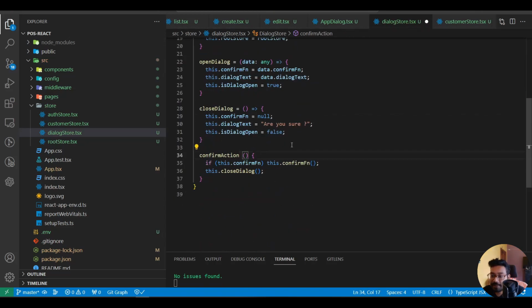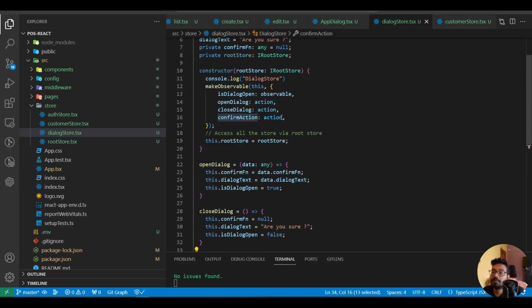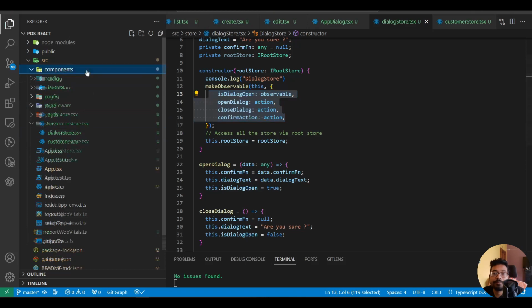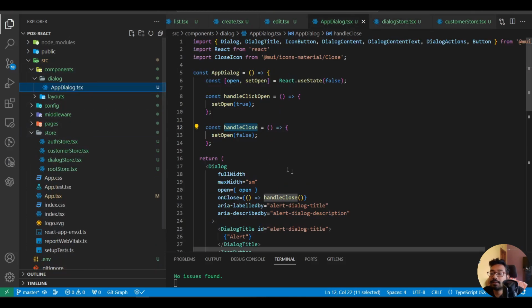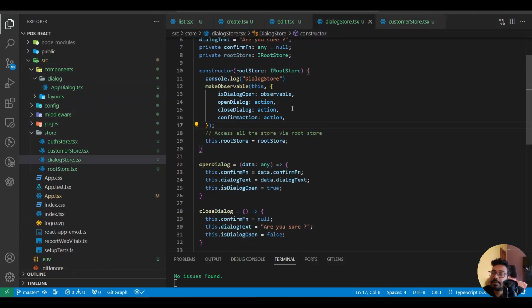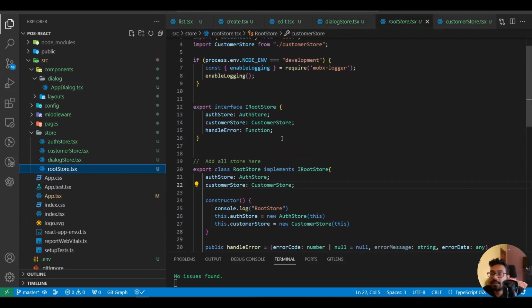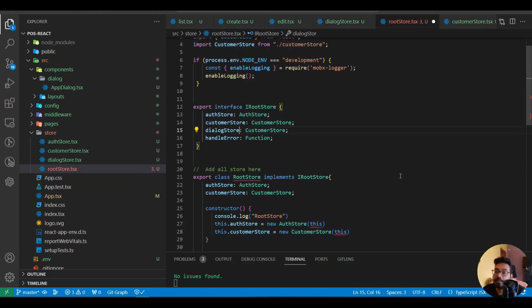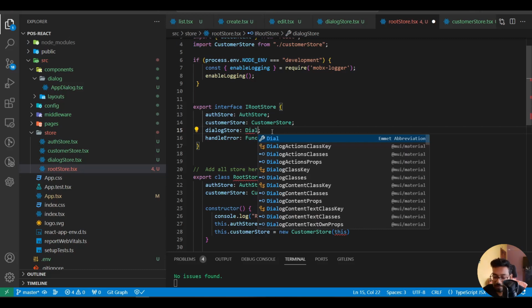And it will be an arrow function. Now we will access these methods and properties from our dialog component. So first we need to instantiate it in our root store. So let's do that. It will be dialog store and it will be dialog store.